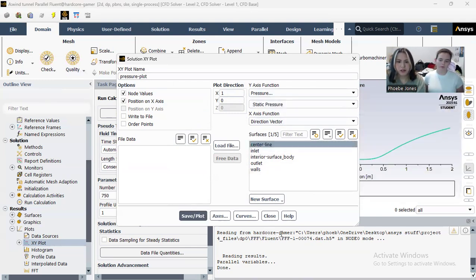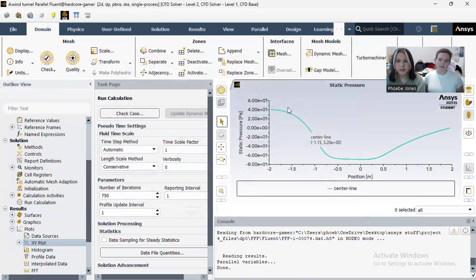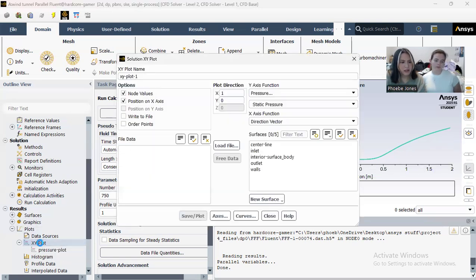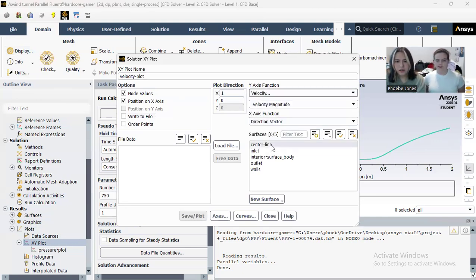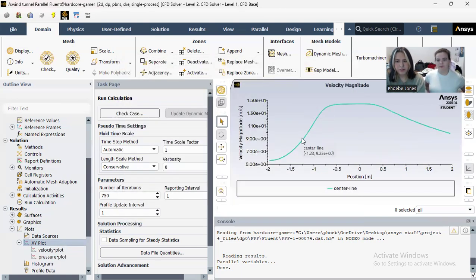We'll save and plot that. And it's gonna look a bit like laminar flow, if I'm being honest, but that's good. We have that. And now we're gonna do the velocity plot. You're gonna change your function to velocity, and you're gonna do it on the center line. We'll plot that. It's pretty much opposite to the pressure plot, which is what you want because they're inverses of each other.